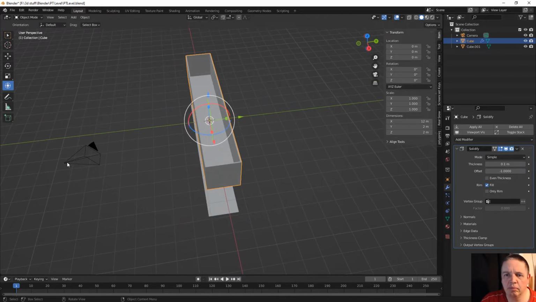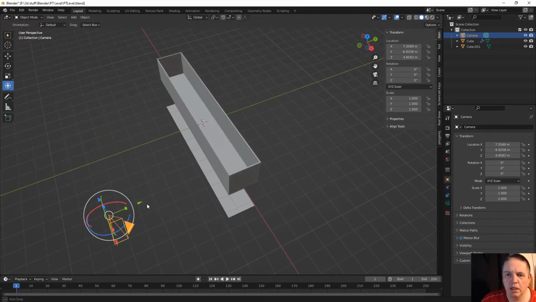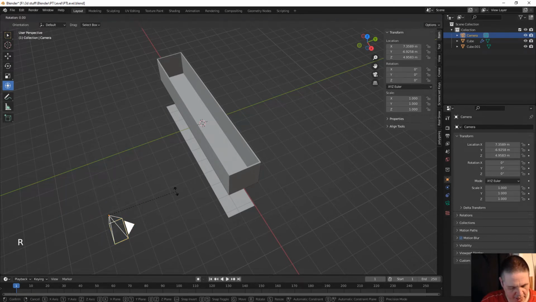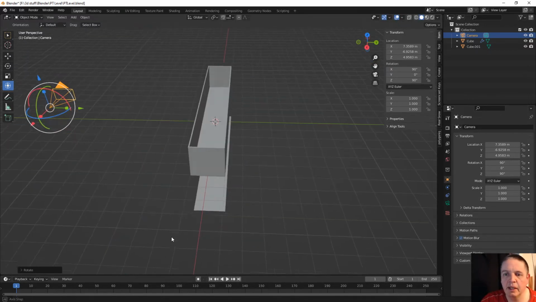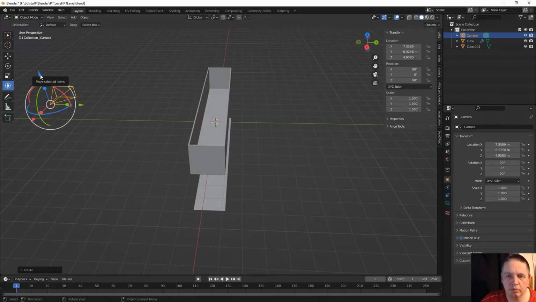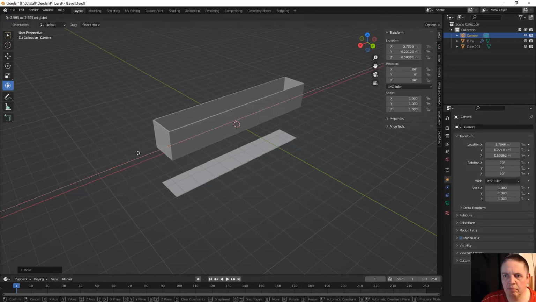Let's get our camera, reset all the rotation, and we can then rotate on the X by 90, rotate on the Z by 90, and then we're just going to move it on over. See what that looks like in there.